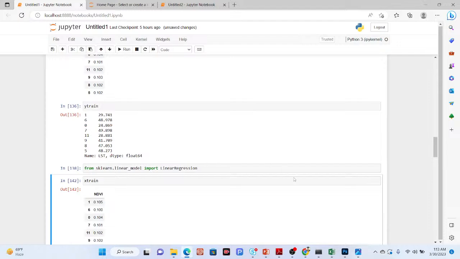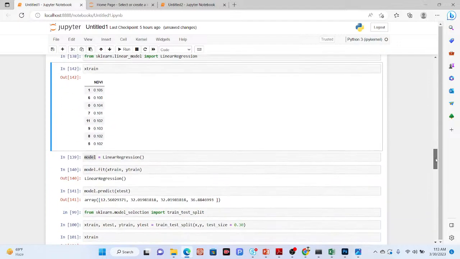So here I can get all of the new values, you can see. For 0.1 for the NDVI, I can get the value 12.56. For 0.100, I can get a value that looks like this. For 0.104, I can get a value like this. For 0.101, I can get a value like this. Okay, so it predicts some values from the NDVI.